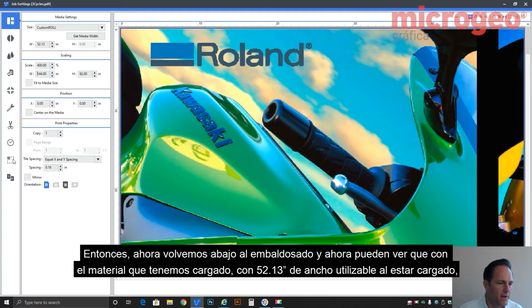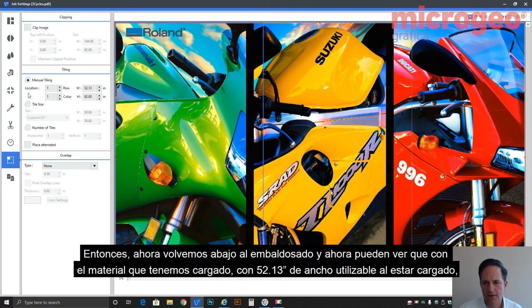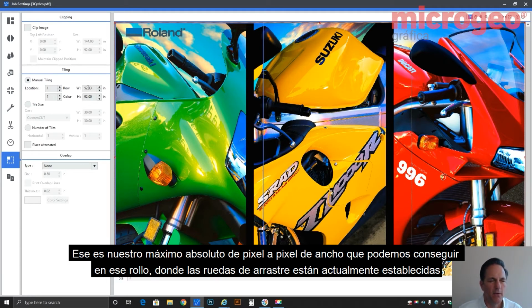Now we go back down into tiling, and you can see that the material we have loaded comes in at 52.13 inches in usable width when it's loaded. That is our absolute max pixel to pixel width that we can achieve on that roll where the pinch wheels are currently set.